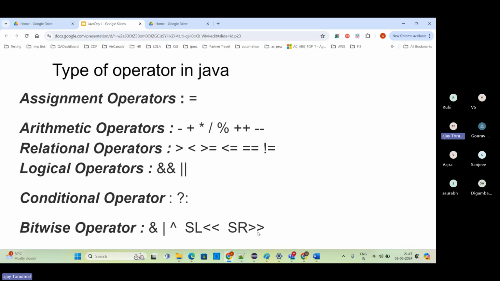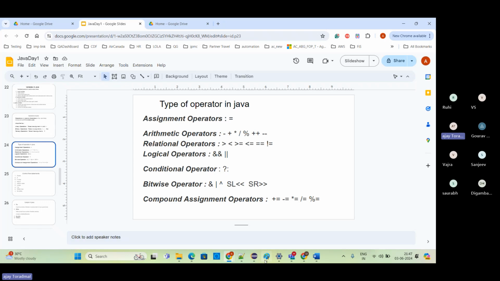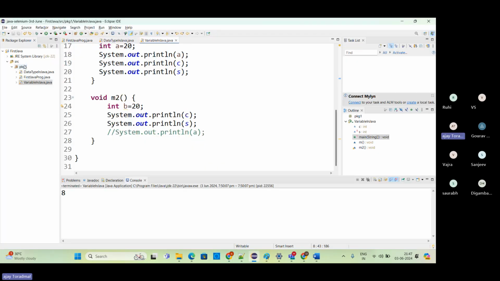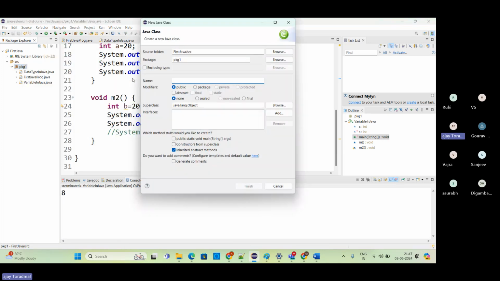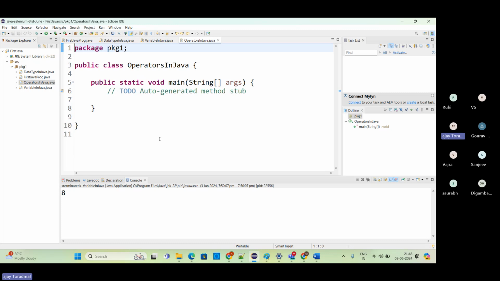For that, we'll create one program. I will go here, right click and say new class. What is the class name? I will give it the name operators in Java. Let's finish.